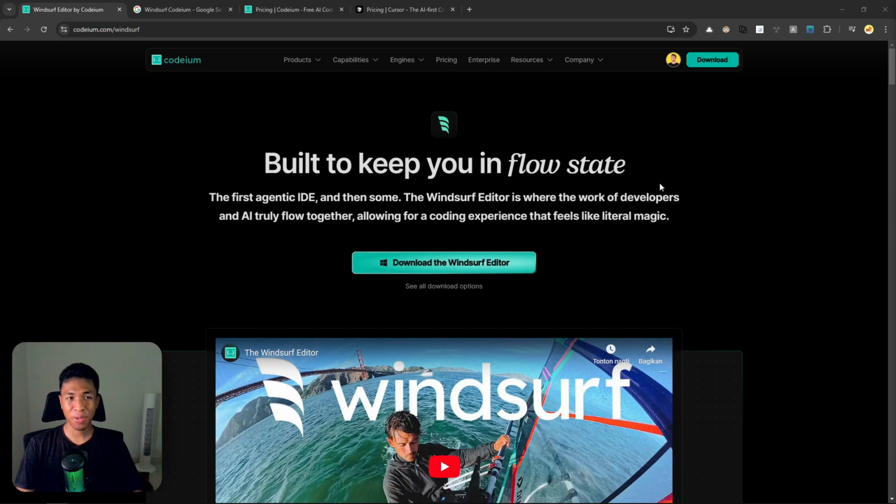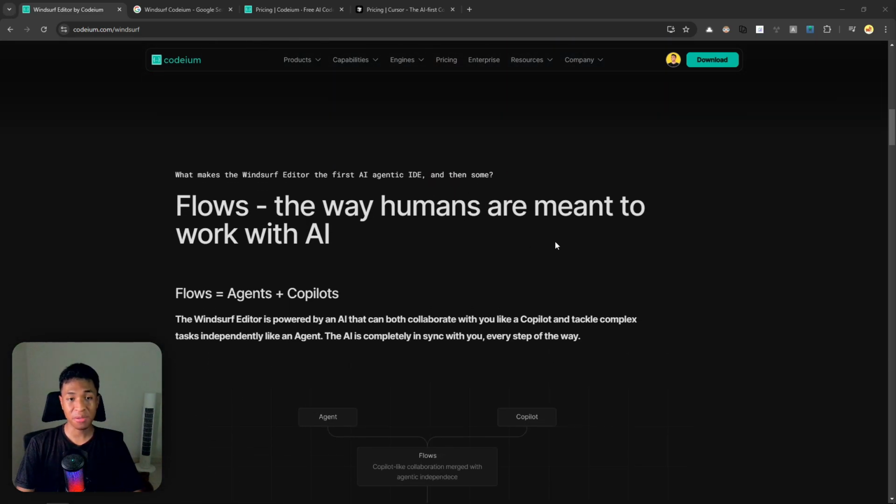So what makes Windsurf different is that it has a new feature called Flows, and Flows is essentially just AI agents combined with copilots. To put it simply, back in the day, if you wanted to build, let's say, a website, you had to ask, let's say, ChatGPT or Claude for the code, and then you had to copy and paste the code into, let's say, VS Code, and then link each file together, and eventually you could see the form of the website.